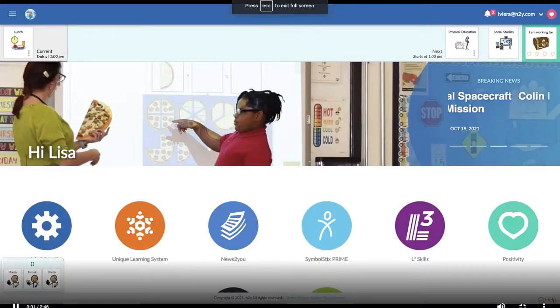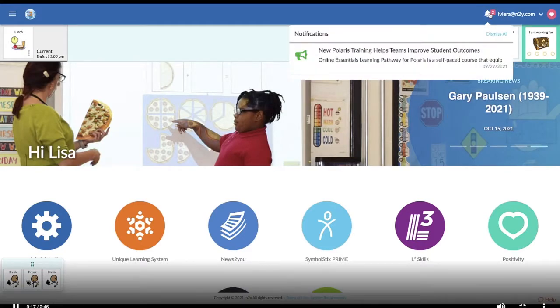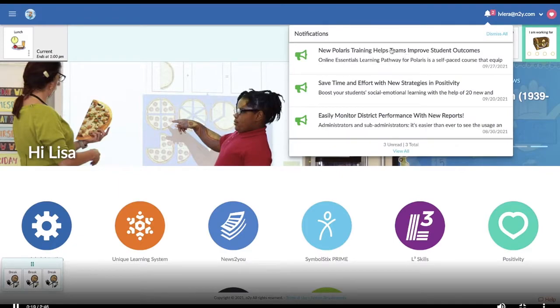Show you where you can find help within your N2Y solutions. So you'll see right here, we're on our homepage. After you've logged into n2y.com, you see up in the upper right-hand corner, we have our notification bell. I have 2 notifications that I have not looked at. If I go ahead and toggle down in there, it will give me some really helpful information about training videos that might be coming or any webinars that are on the horizon.